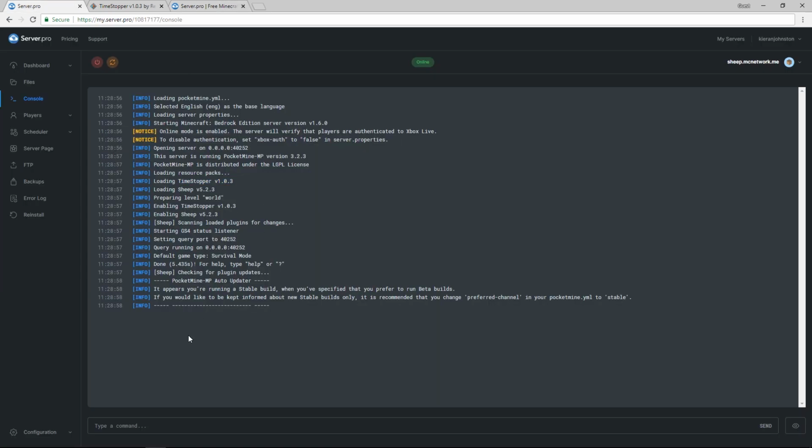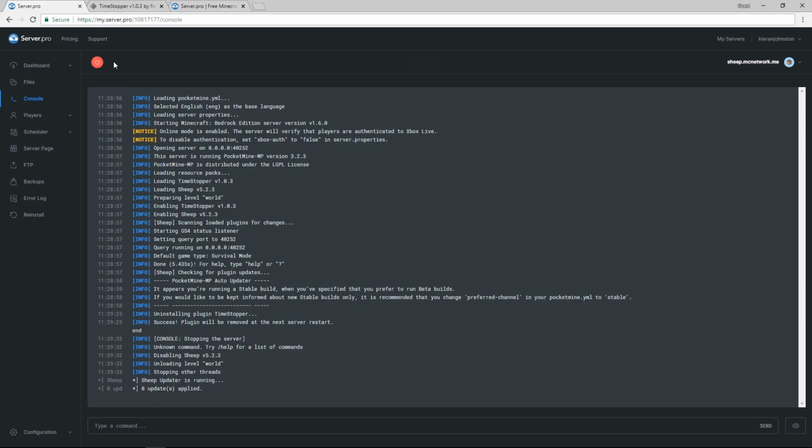Now, let's say we want to uninstall a plugin. You would simply just type uninstall and then the plugin name, and then the version number if you add a specific version again. And then as you can see, it says that the plugin will be removed at the next server restart. So you would just restart the server to fully remove it.